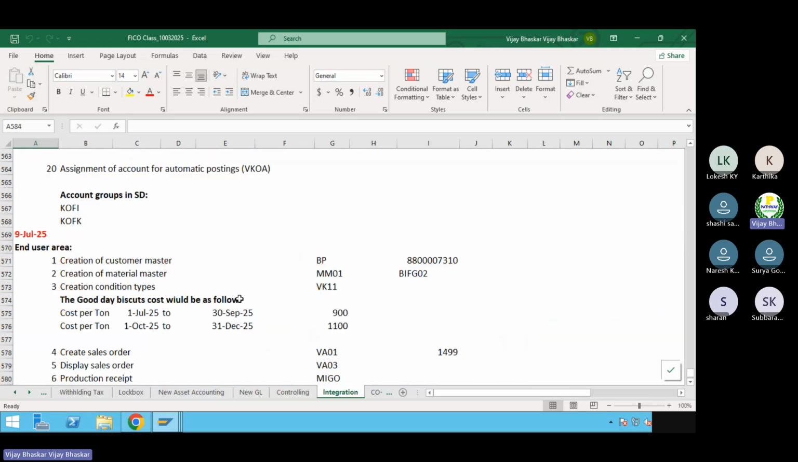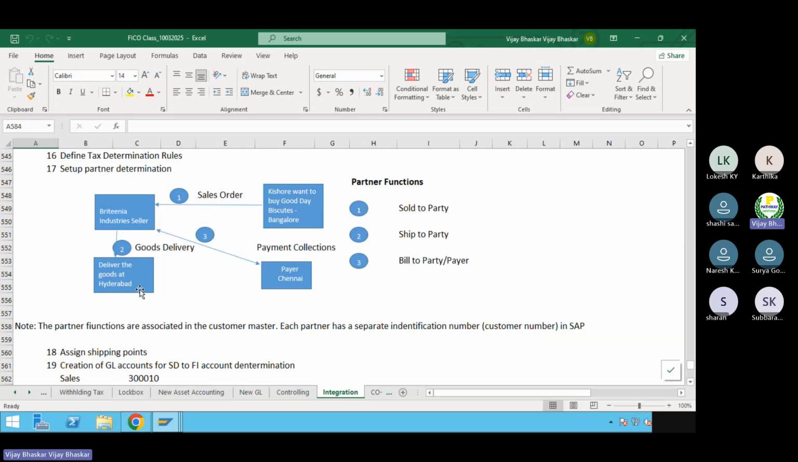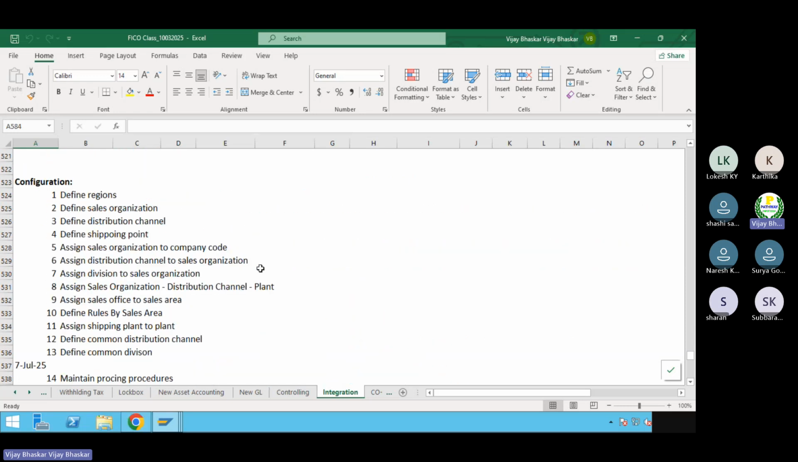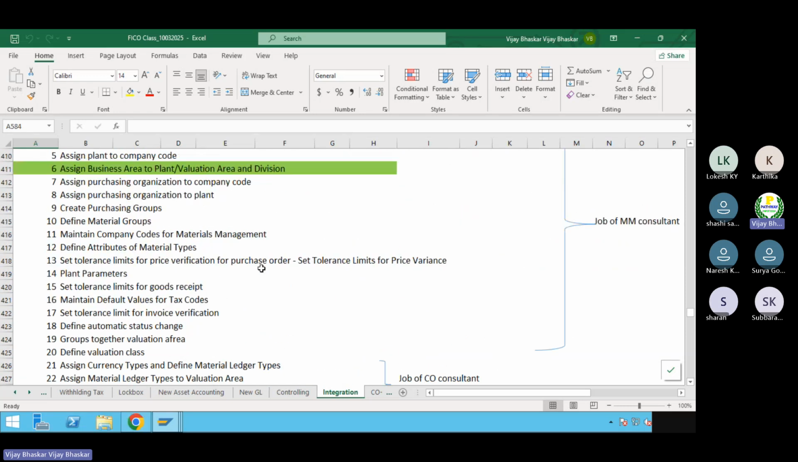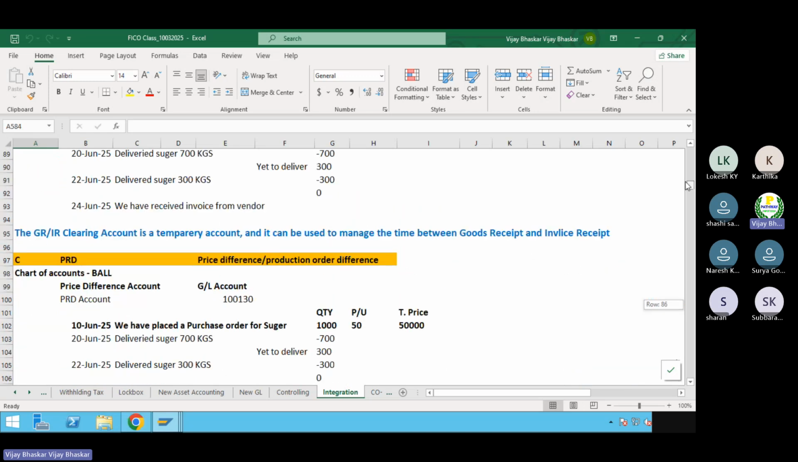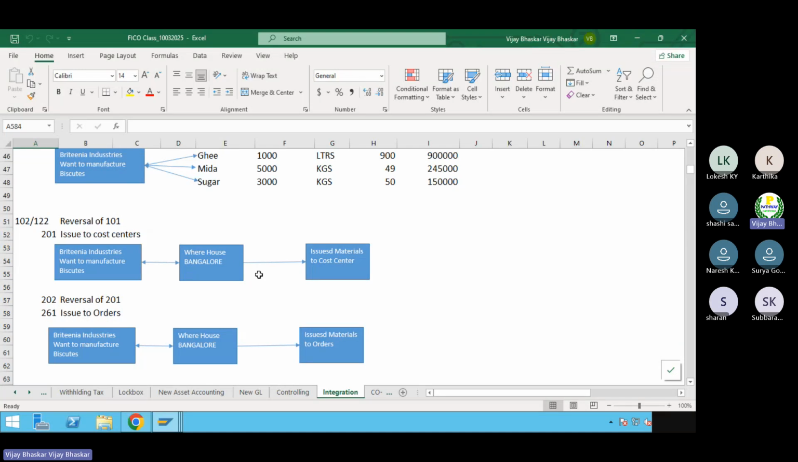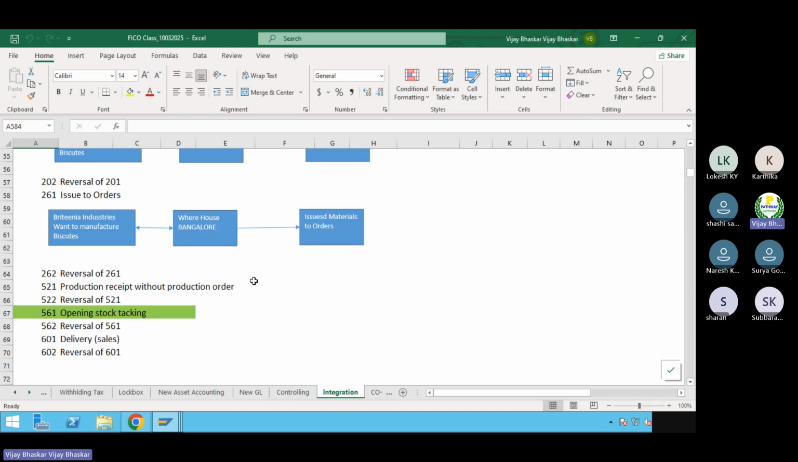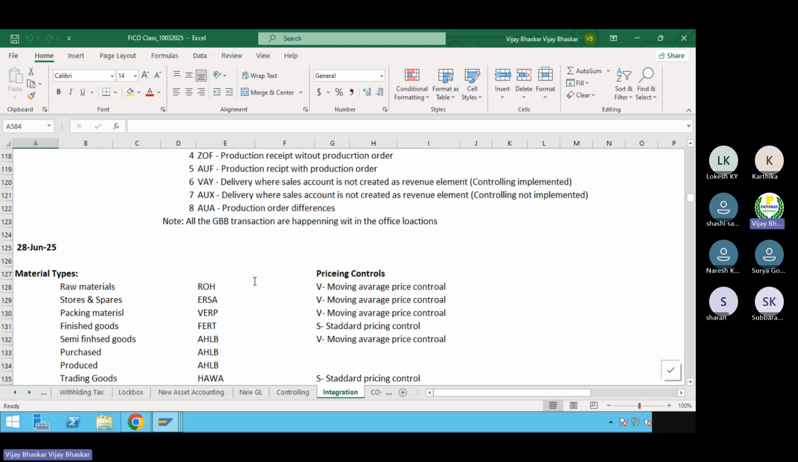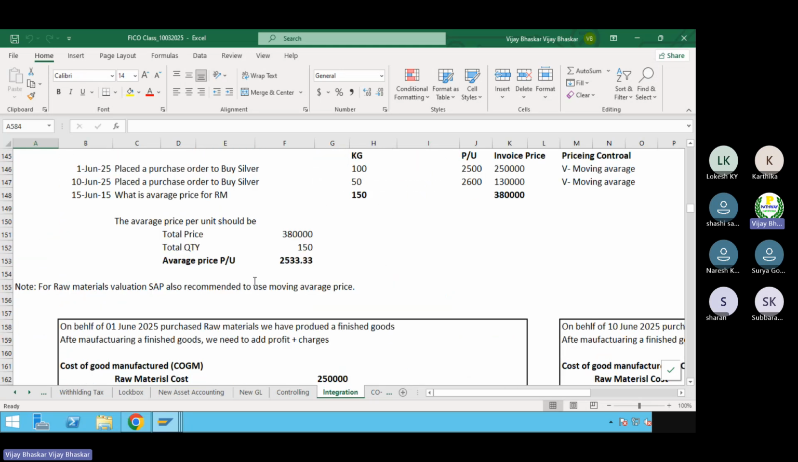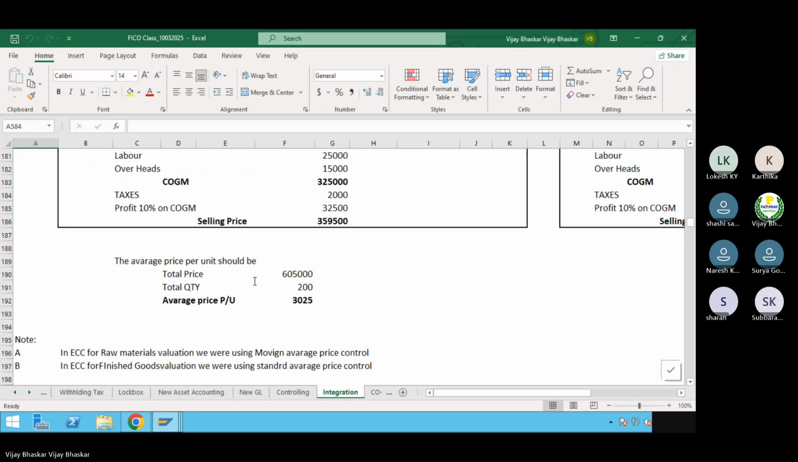Coming to the FI, MM and SD integration, what are the things to be considered and what are the steps, number 1, 2, 3, 4. The explanation is given in detail here for your reference. Basically the same configuration I am going to replicate in the system, first to understand the process, and then after that we will go into the system and see how the functionality can be enabled and how it works.